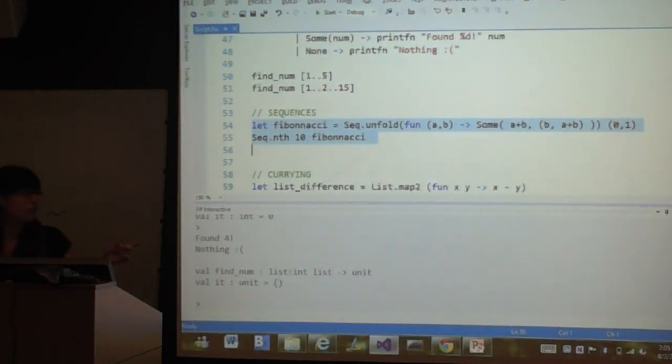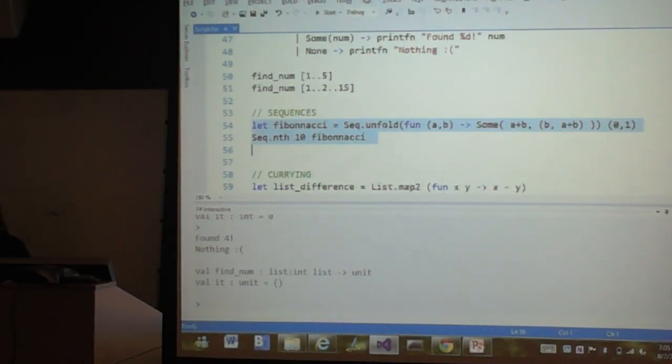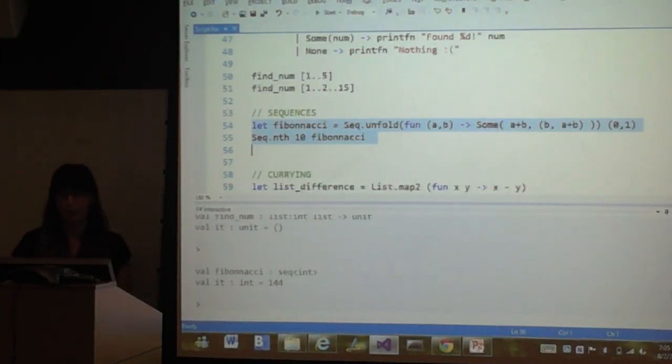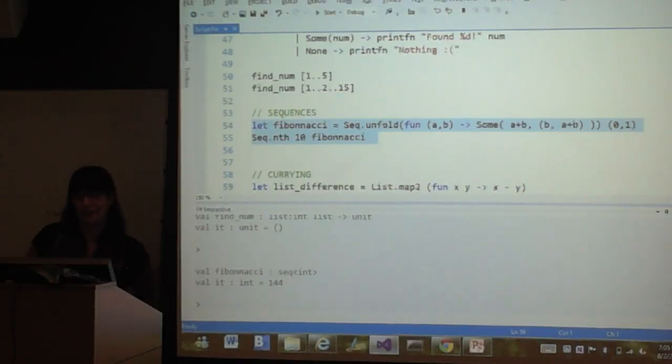And then you can do something like find the 10th, so it's equal to number 10 Fibonacci, and it'll print 144. So it evaluates up just to the 10th thing in the sequence and gives you back that one. So it's super handy for things like Project Euler, but really I haven't seen this in any other language. It may happen, it may be there, but I'm so impressed by something like this.